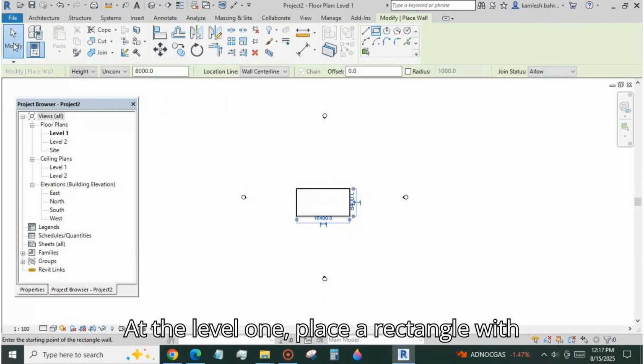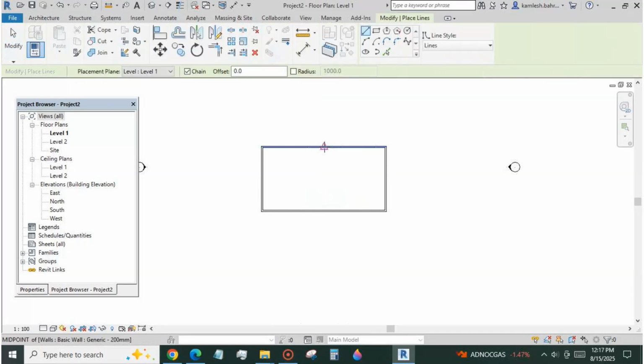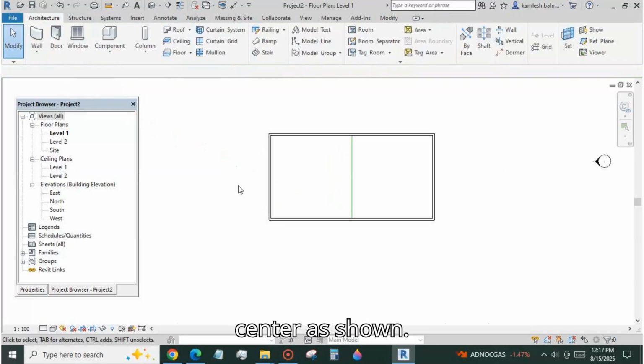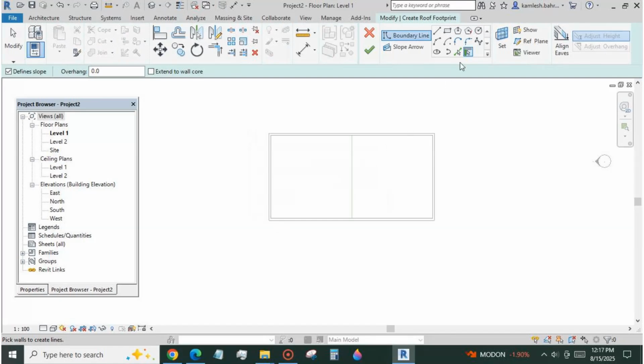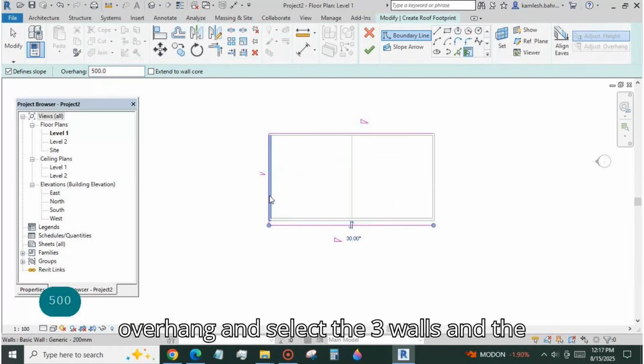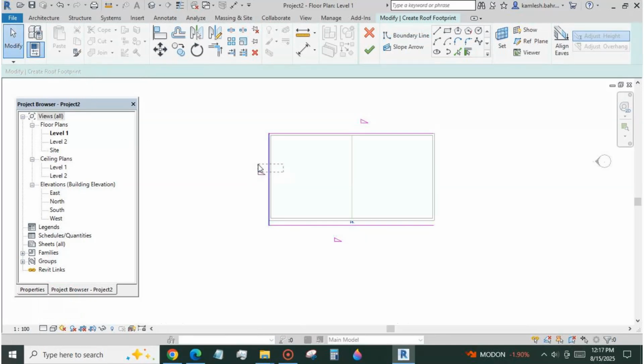At the level 1, place a rectangle with wall tool. Select model line and place a line at the center as shown. Make a roof at the level 2. Write the value in the box for the overhang and select the 3 walls and the center line for the boundary of the roof.